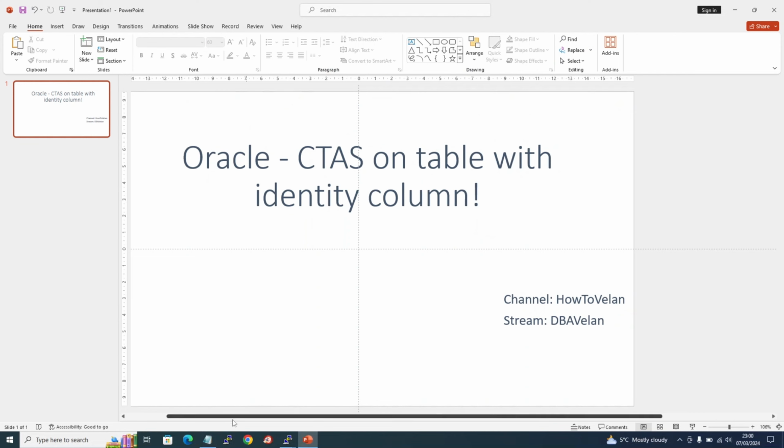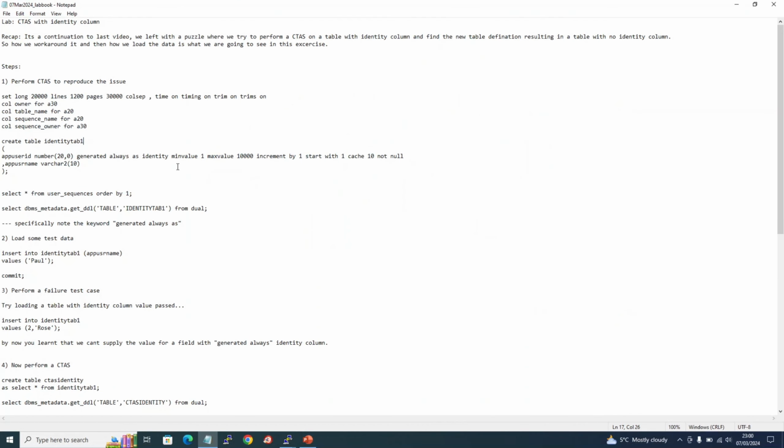Okay, as usual, let's go through the steps we are going to follow today. It's a continuation to the last video. We left with a puzzle where we tried to perform a CTAS on a table with an identity column and found the new table definition had no identity column. We expect CTAS will create the table definition as is, but this is the first time I saw it's not the case. I know it loses partitions if you do a CTAS, and another thing I learned is that it loses the identity column also. So we will also see how to work around this, and then we'll also load the data.